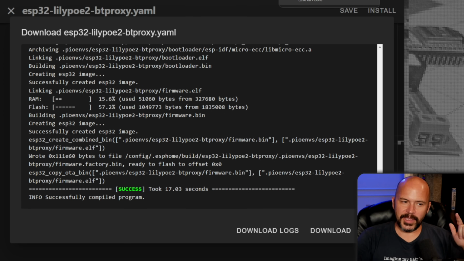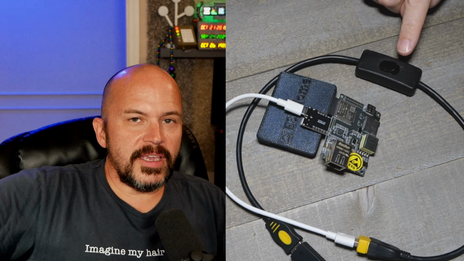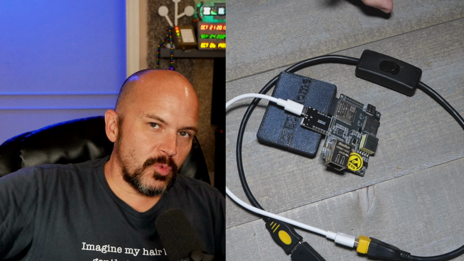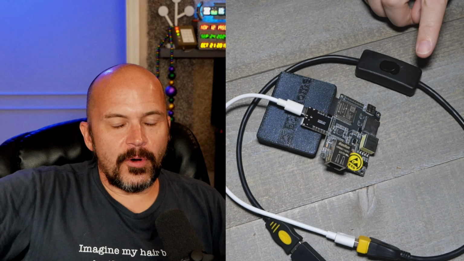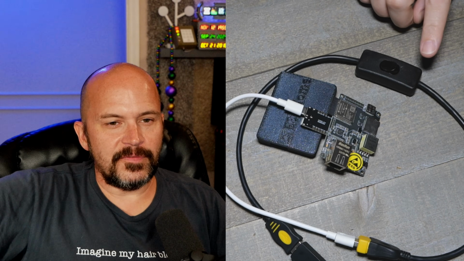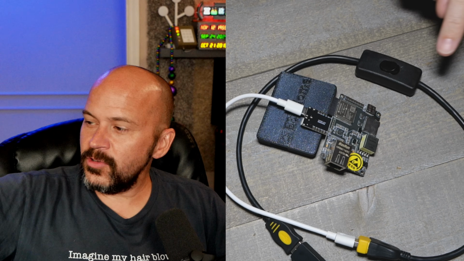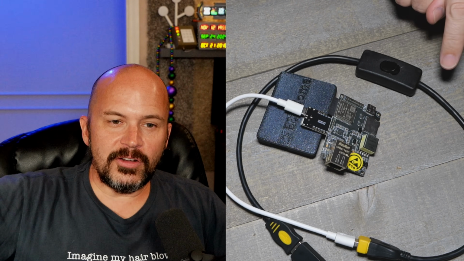Well, the next part is we actually need to connect the actual ESP32. Now, what I'm doing here is, this is a USB switch. It actually passes power and data. They're pretty damn awesome. I didn't have one for years, and I feel like an idiot for flashing stuff without it, because you don't have to jostle your cables around. You just hit the switch, and you don't screw things up.